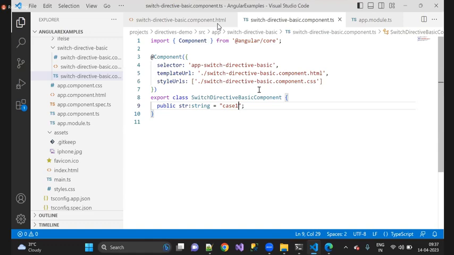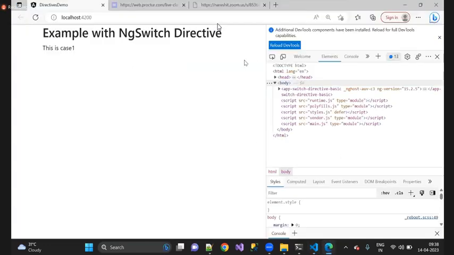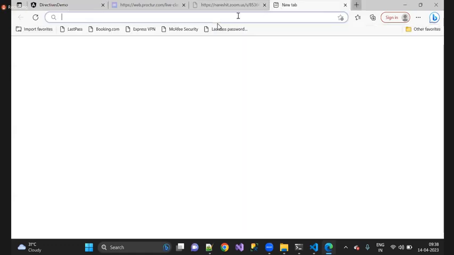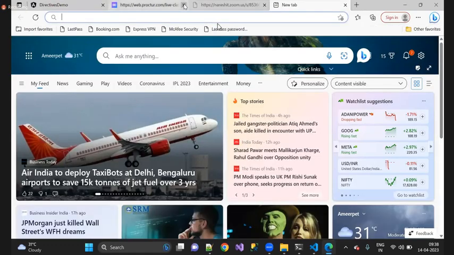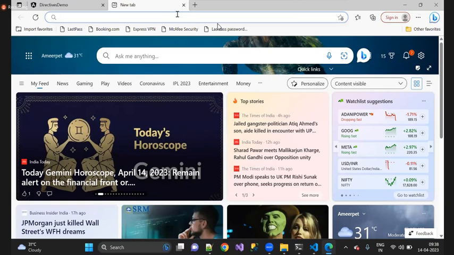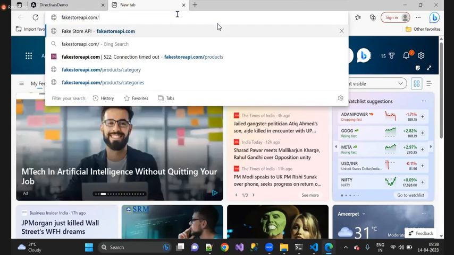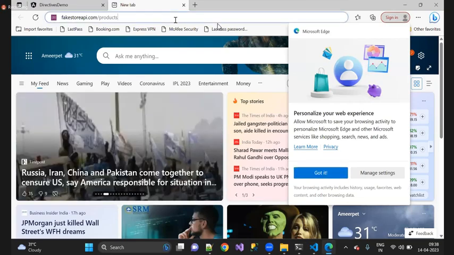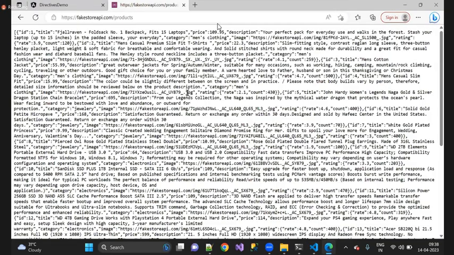Now I'll go with a somewhat complex example on the same one. How we can make use of it. Let's see. I'll do one thing. I'm going to take some real world data.